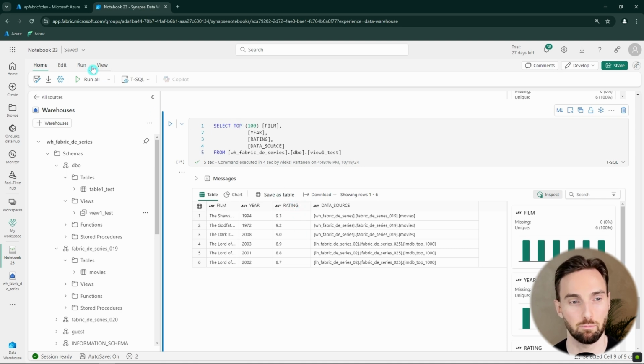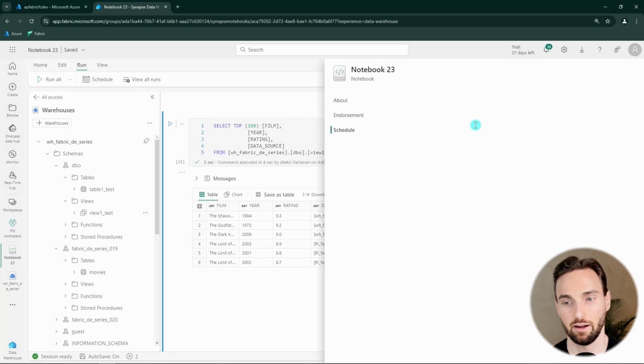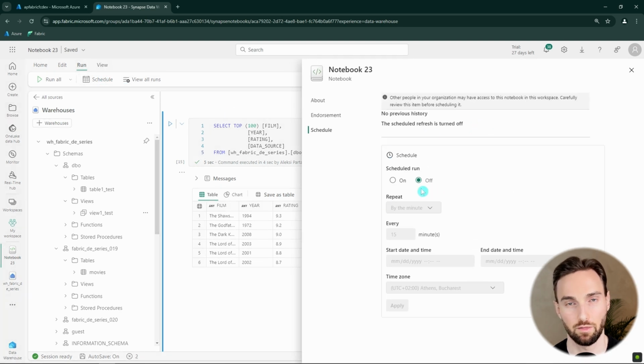We also have a possibility to schedule this notebook by using this schedule feature here and define a schedule when we want to run this notebook. Right now I'm not going to schedule this notebook, but this is something that is good to be aware of, that this is a possibility that you can do here in Fabric.